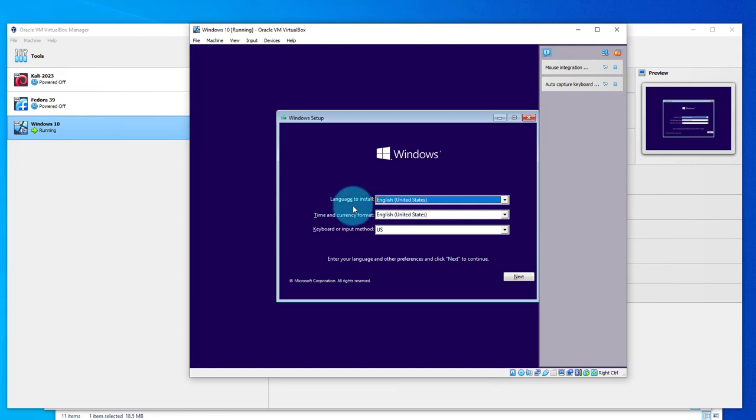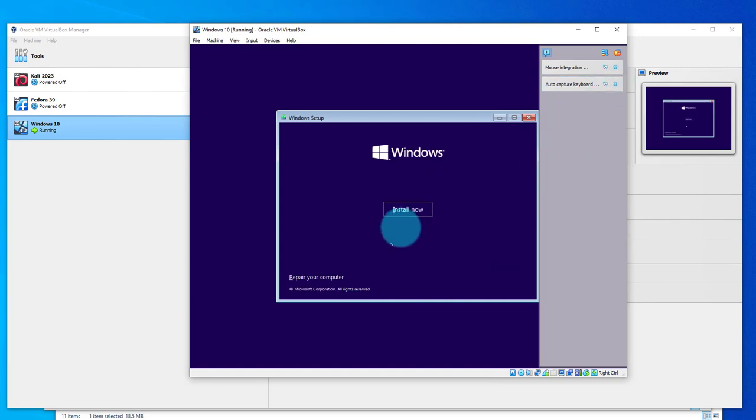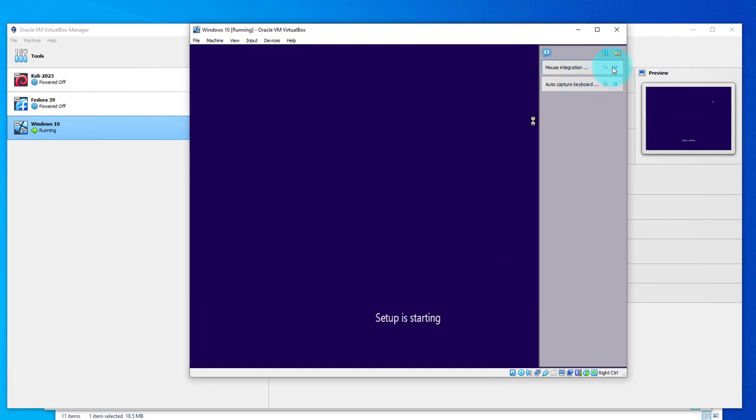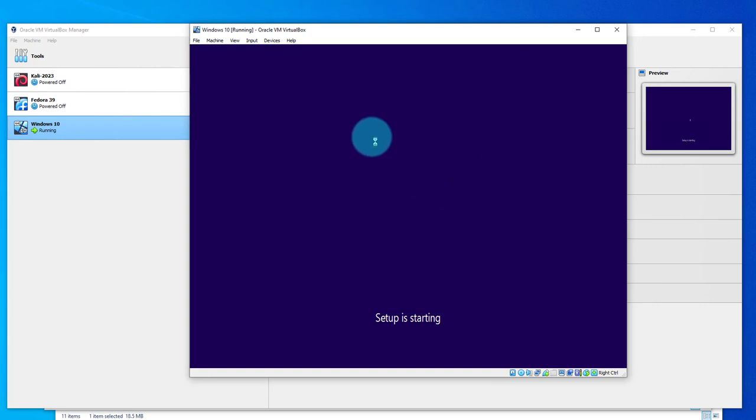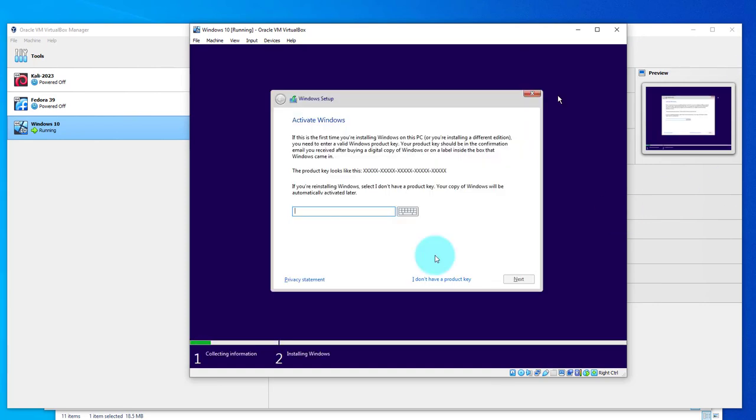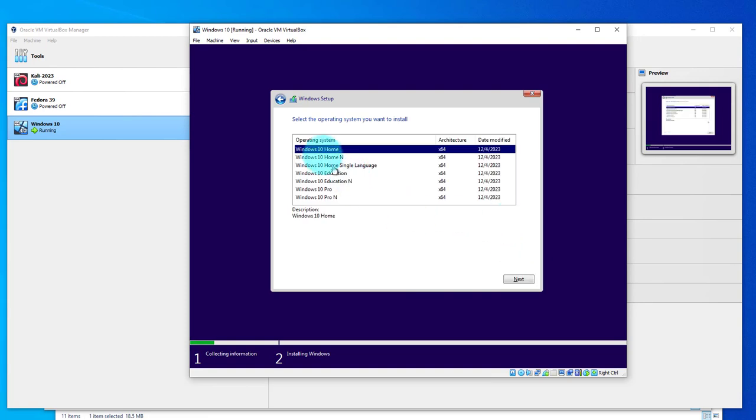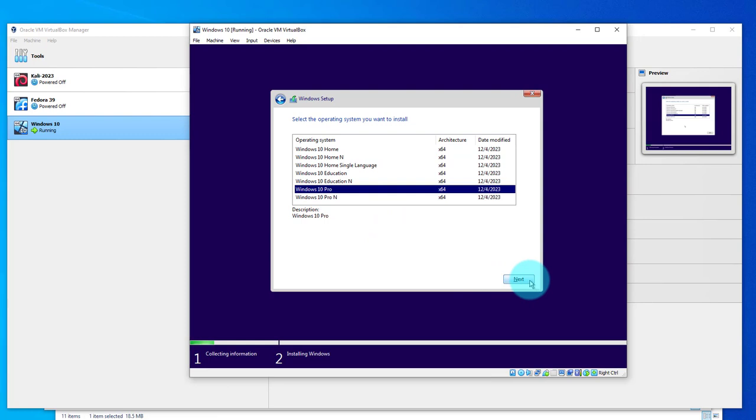Okay, here you have your language. It's defaulting to English, and the keyboard is US. So I'm gonna go with the defaults here. I'll click on next. And I'll click install now. And I'm gonna pause the video again. At this point, I'll say I don't have a product key, so I'll click on that. And I'll select Windows 10 Pro here and click on Next.